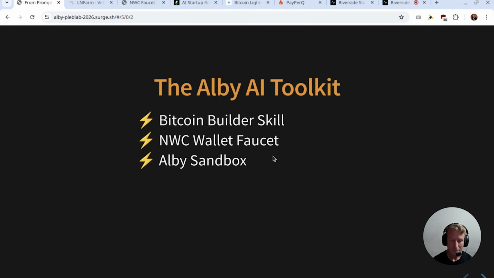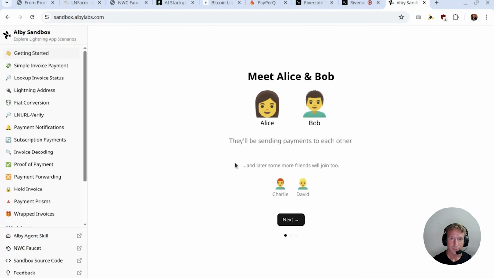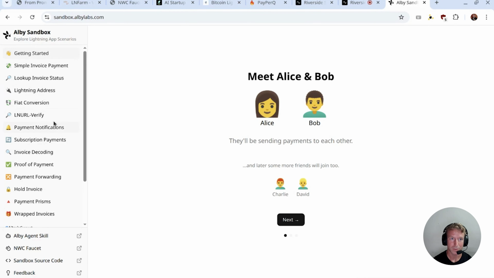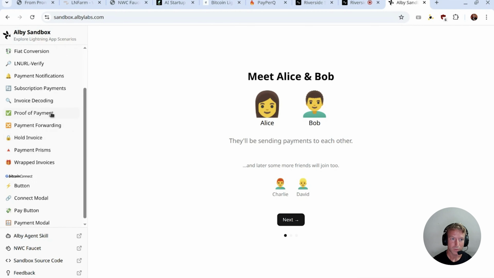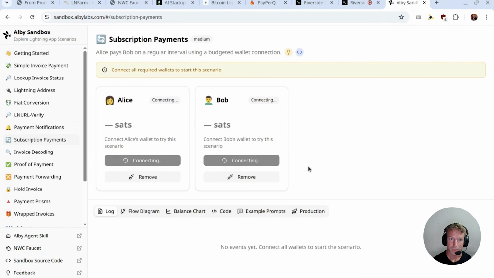So, and then there's Alby Sandbox. Actually, if we have time at the end, I can show you a bit. But there's like 18 different scenarios that you can look at before you even start building your app, to see what's possible with Bitcoin and Lightning, like all the cool things you can do, like setting up subscription payments.